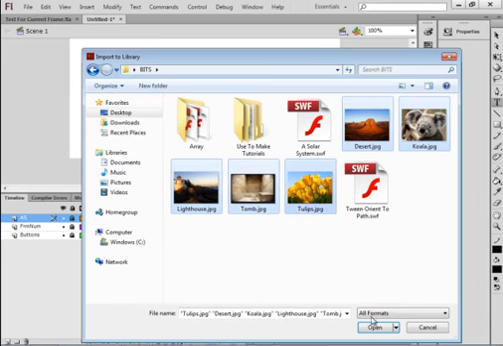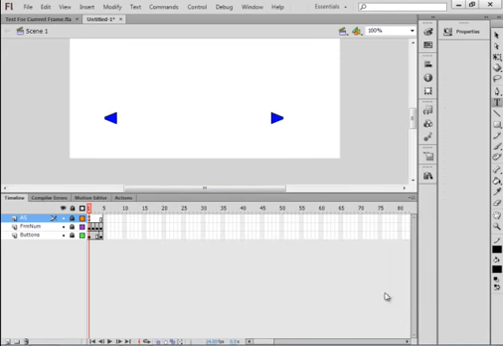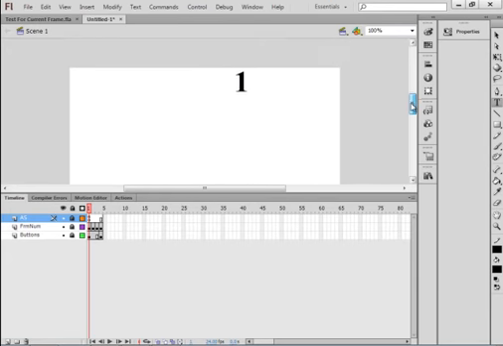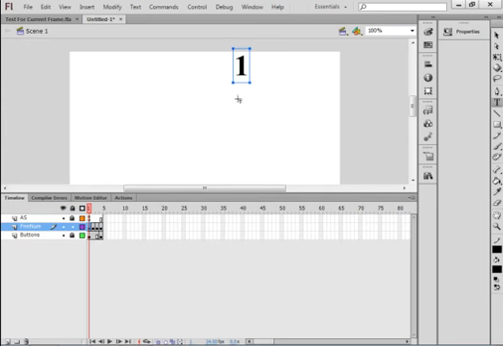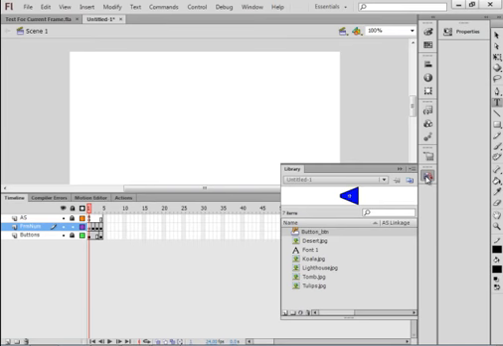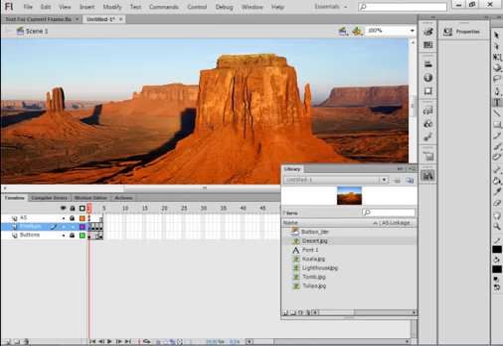I'm going to put the pictures in my library. Here they are. I'm going to unlock the numbers layer, select frame 1. I'm going to delete that number 1. Open the library panel and bring a picture in. I'm just going to stick a picture in. I'm not going to play around with the size.